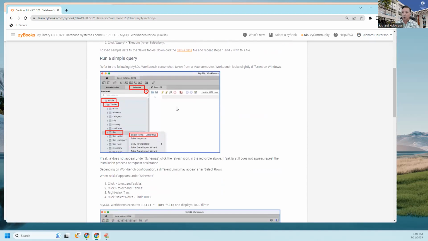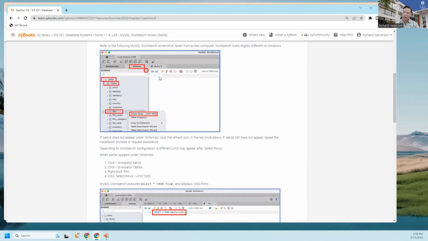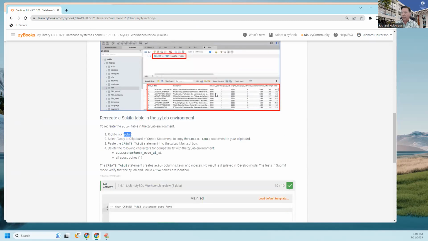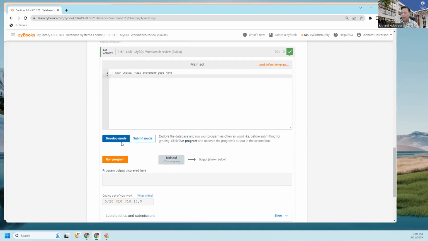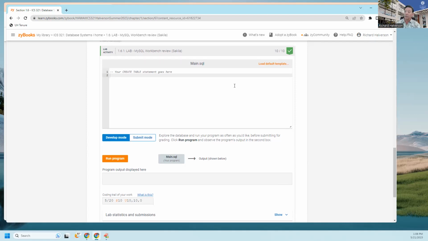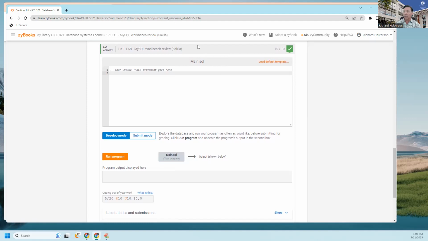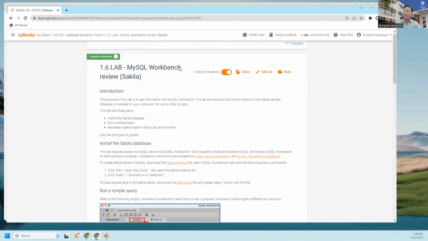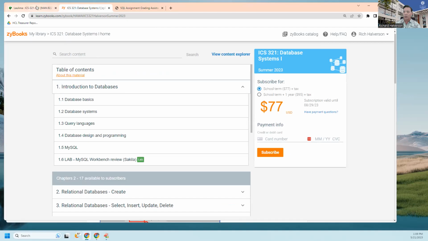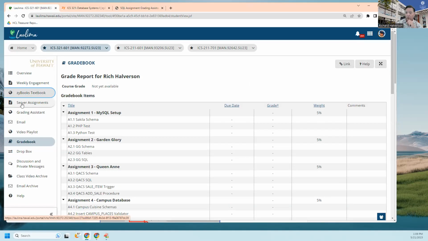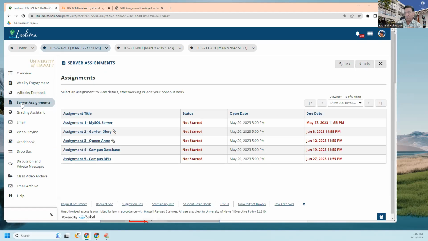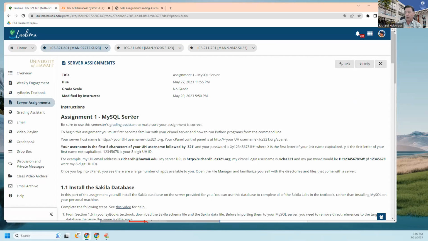And when you're all done, you do a command in MySQL Workbench, and you paste the result in here, and you click on submit, and then you run the program, and then you get the points. I've already done it, so that's why I got 10 points here. But instead of installing MySQL on your personal computer, I would like you to install it on a server, which I give you. If you click on server assignments, this leads into server assignments. The first assignment is to set up your MySQL server.